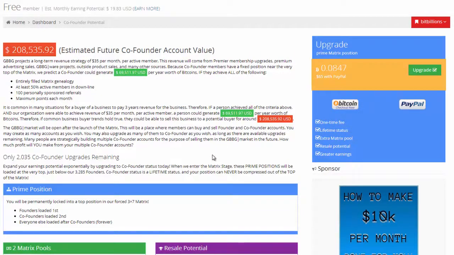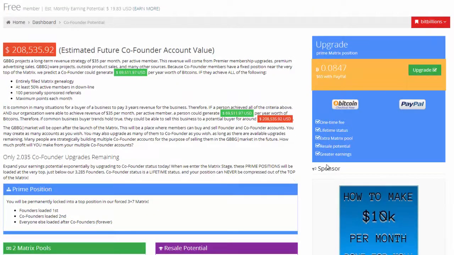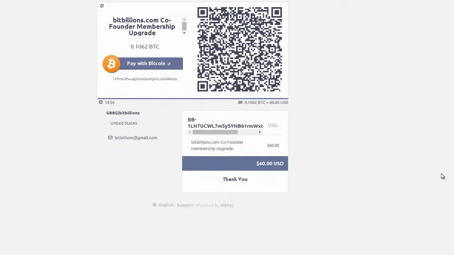And on the upgrade page, it gives you a lot of information about the extra benefits that are available for you. And on the right hand side, it'll have the different ways you can upgrade, either Bitcoin or PayPal. PayPal is pretty straightforward. Most people have used PayPal before. With Bitcoin, if you go to the Bitcoin page to upgrade, it'll come up with this screen.